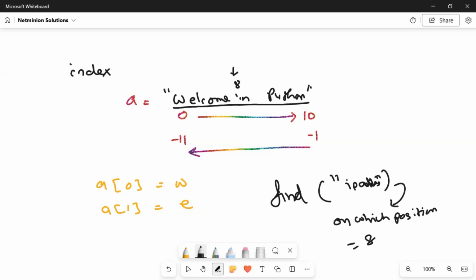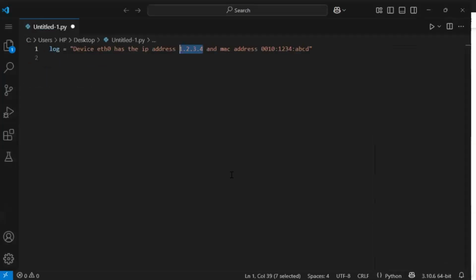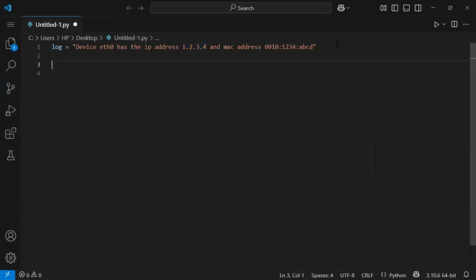Yes. Now let's try it. I have this whole string, which for sure is stored in a variable named log.